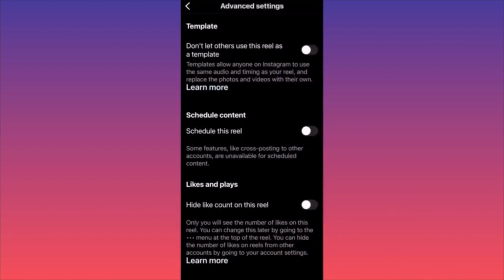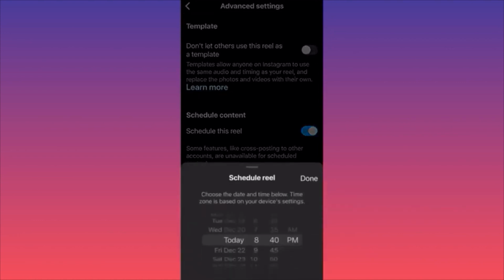Also, advanced settings. This is something important. You can actually schedule your post. I'm not sure a lot of people are talking about this. Sometimes your audience is not active at the moment when your post is ready, so you want to schedule your post. You can do it over here by simply clicking schedule this reel. You click on it and you have the exact time, AM, PM, you have the date.